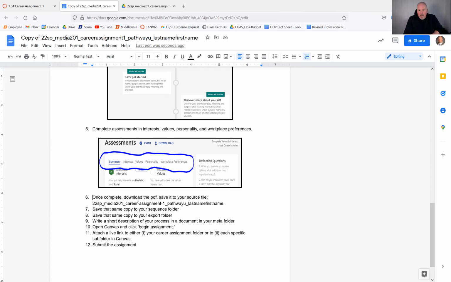So once you complete it, download the PDF and save it to your source file, right? So that is going to look like, and the title is 22SP_media201_career assignment 1_pathway U_last name, first name. So then save that to your source file. Save that exact same copy to your sequence file. Again, you're not actually editing it in sequence, but we've talked about in class the importance of keeping original files that are completely unchanged.